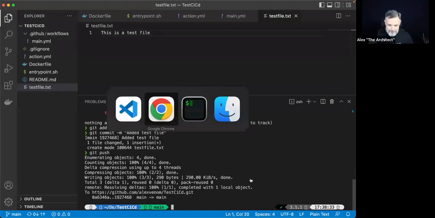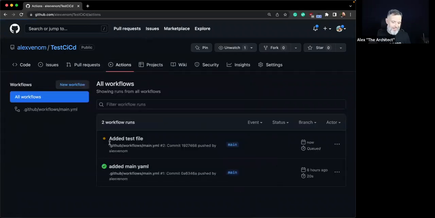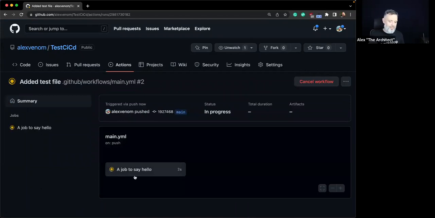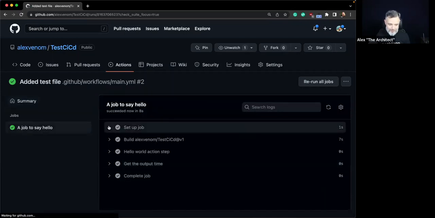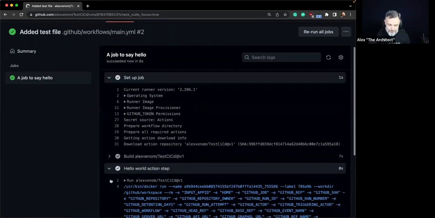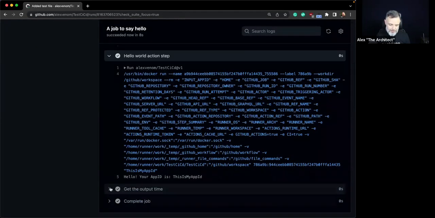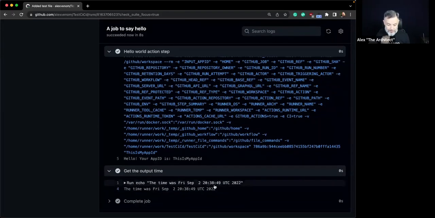There we go. Now let's jump back to GitHub. In my actions, there you go. Added test file, and then we can open it. It has just started. So every time it starts, I can have this action executing. And now I can check the logs once again. There we go. This is my app ID and the output time, which is 2038 UTC.